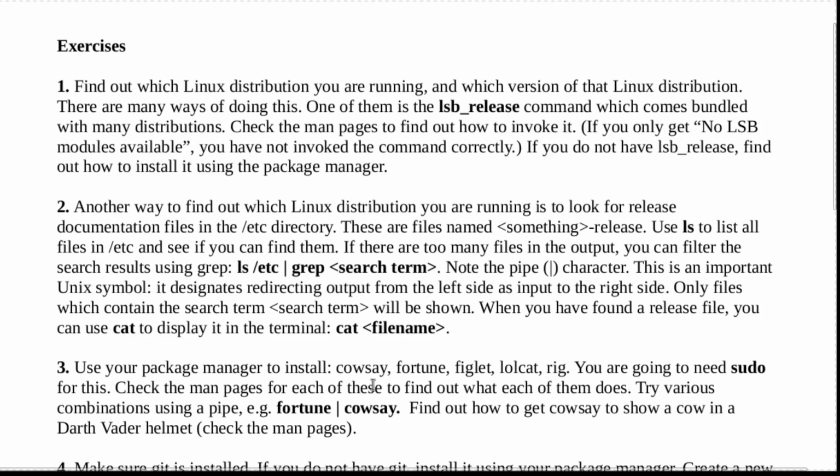Okay, let's move on. Number 3, I wrote, use your package manager to install a few programs, Cowsay, Fortune, Figlet, etc. Did you figure out what all of those programs do? All of them should come bundled with their own man pages. And of course, another way of figuring out what they do is to run them. Can you quickly tell me what the first couple of them do? The Cowsay and Fortune, what do they do?